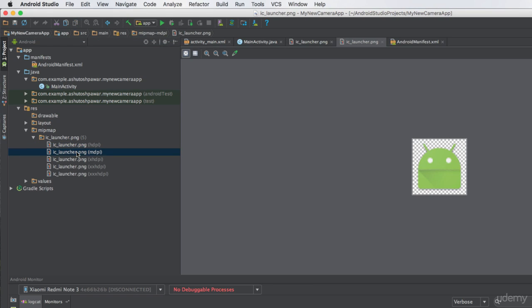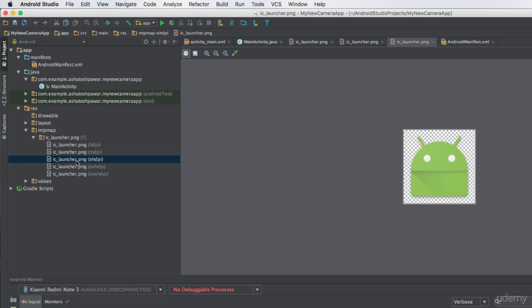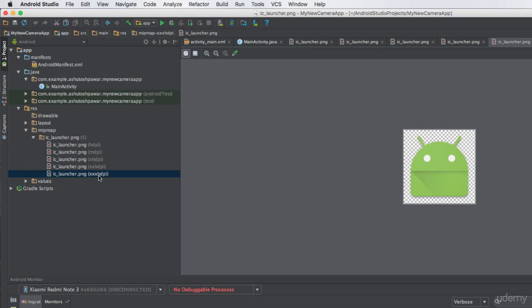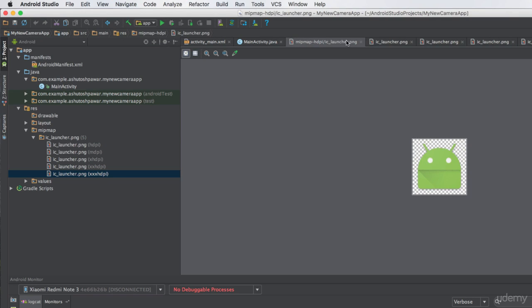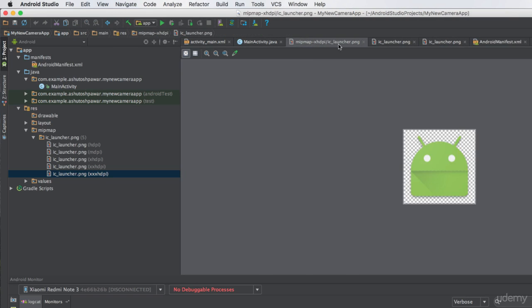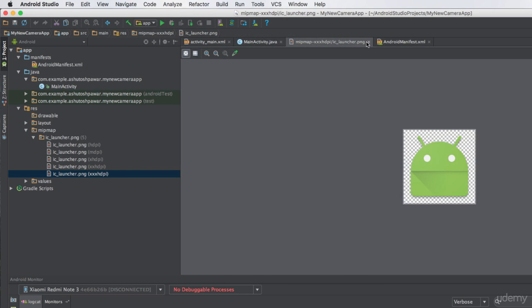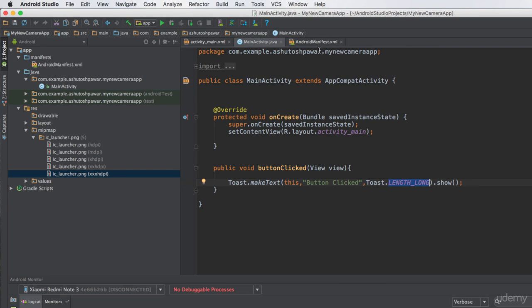This one is present in MDPI, this one is present in XHDPI, this is present in XXHDPI, and the final one is present in XXXHDPI. So these are the different sizes in which the icon is present, because sometimes you need a smaller icon and sometimes you need a larger icon. Now obviously you need to design the custom icons for your application, but not only do you have to design those, you also have to convert them into these 5 formats.